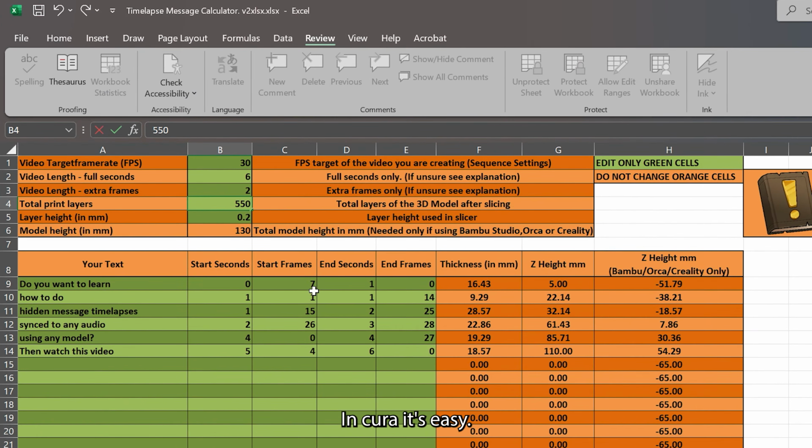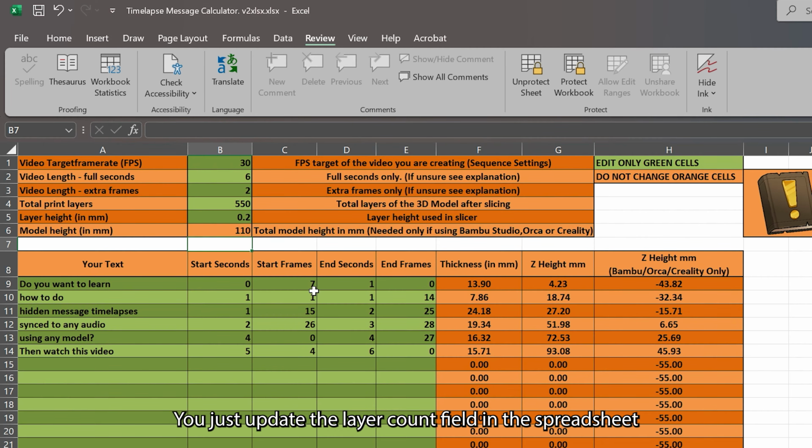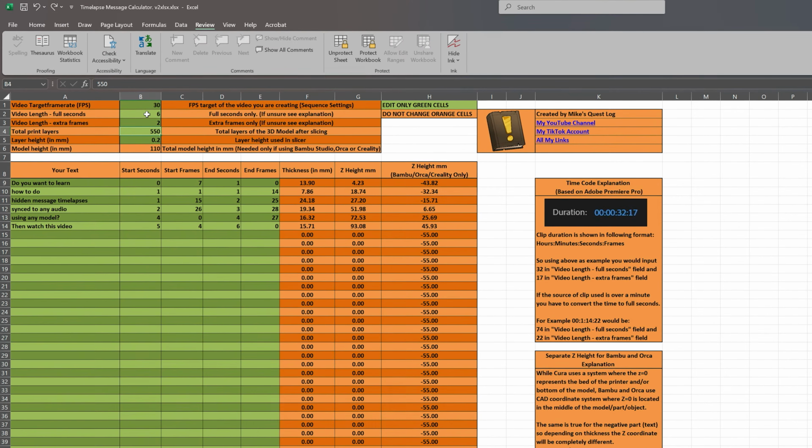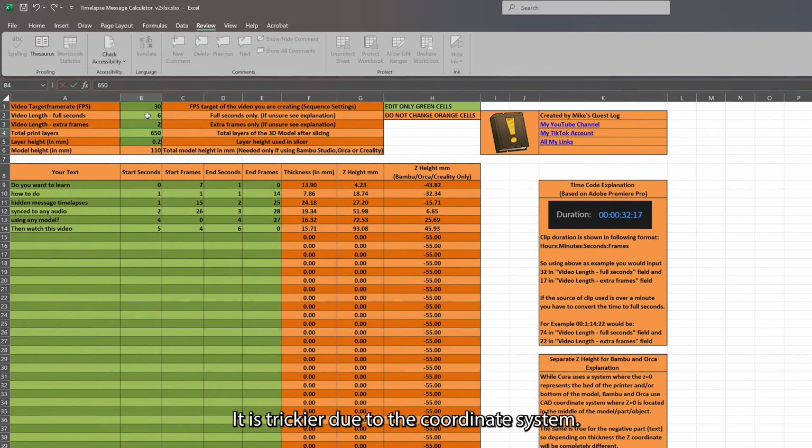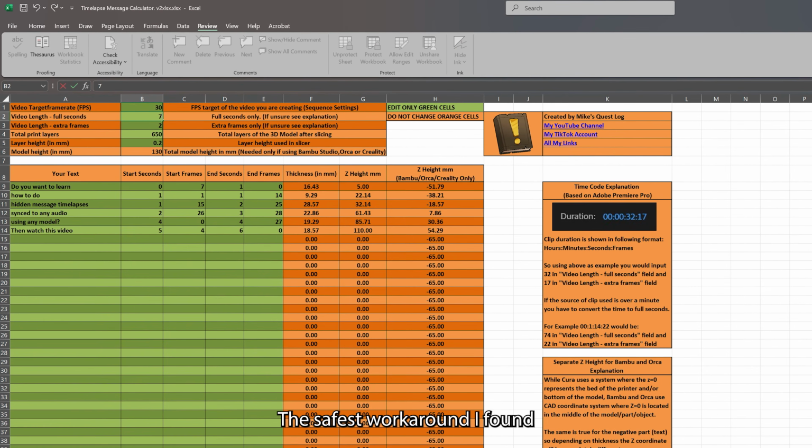In Cura, it's easy. You just update the layer count field in the spreadsheet to match that height. In other slicers, it is trickier due to the coordinate system. The safest workaround I found is to slightly increase the video length input until the combined thickness and height of the last text layer stays below the ceiling. Now, all of this should be completed before you actually adjust any of the text layers.